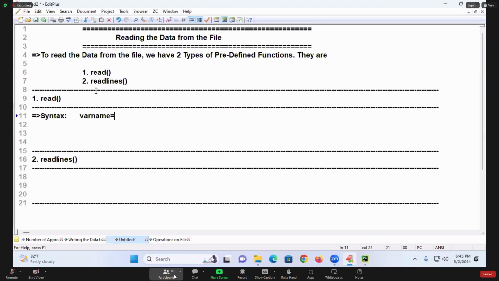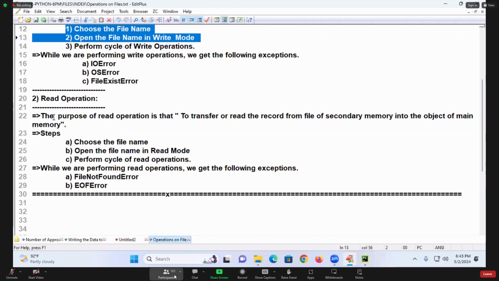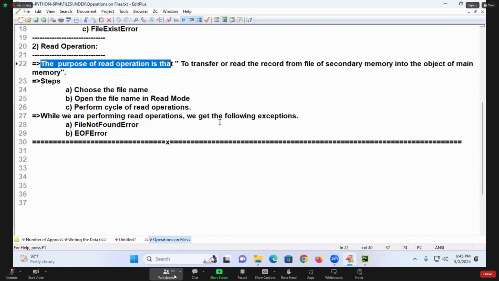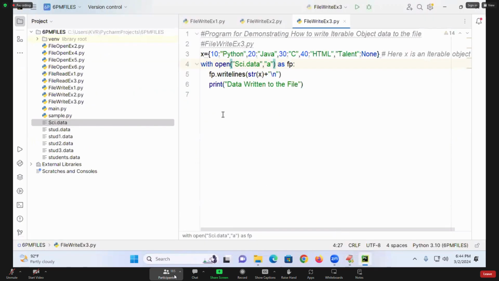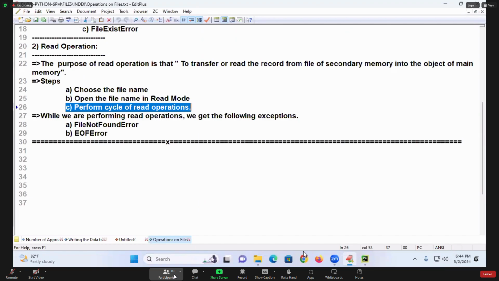Variable name is equal to file pointer dot, no more confusion, dot what? read(). Already I said operations on file. The purpose of the read function operation is to transfer or read the record from the file of secondary memory into an object of main memory. Choose the file name and open in which mode? Read mode. Later I will go on reading the data. Understand? Point to point I am explaining. So the syntax is very, very easy.